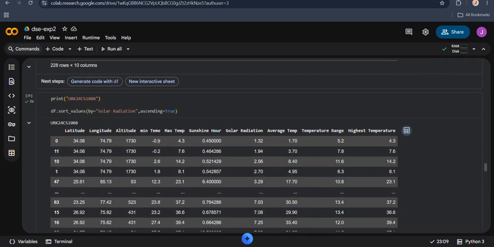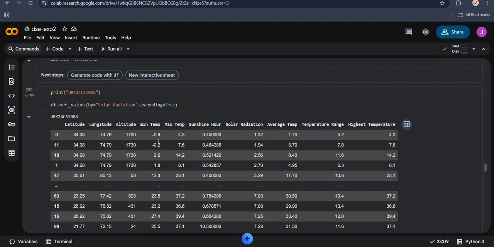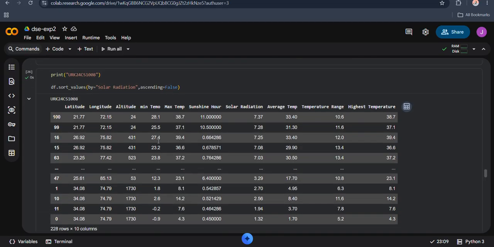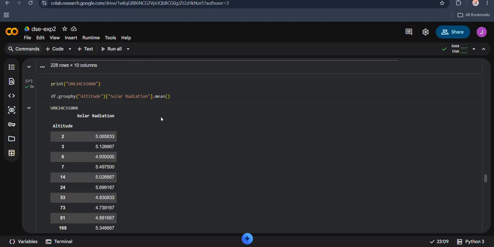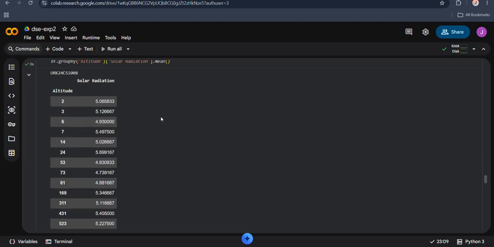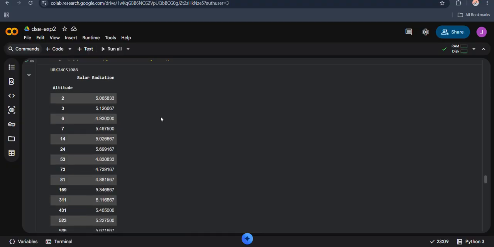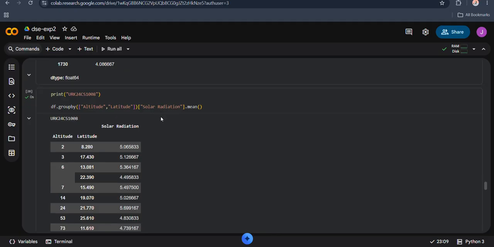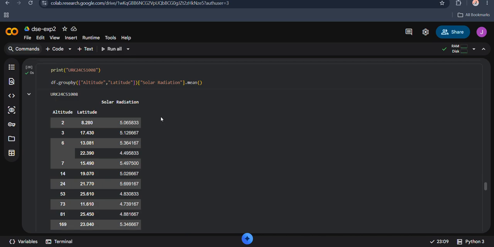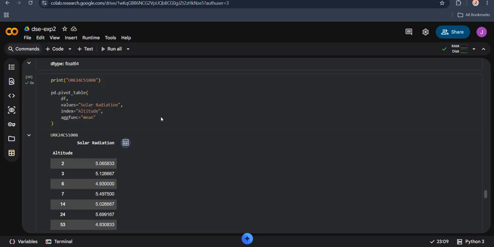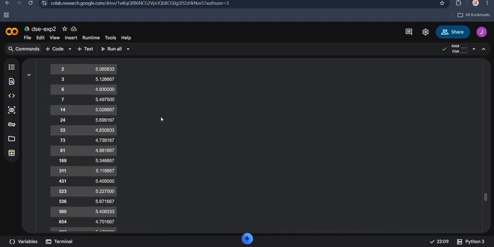This code sorts the dataset in ascending order, and the next code sorts the dataset in descending order. Here I group the dataset by altitude and calculate the average radiation. Next, I group the dataset using both altitude and latitude and calculate the average solar radiation. Using the pivot table function here, I create a table that displays the average solar radiation for each altitude.